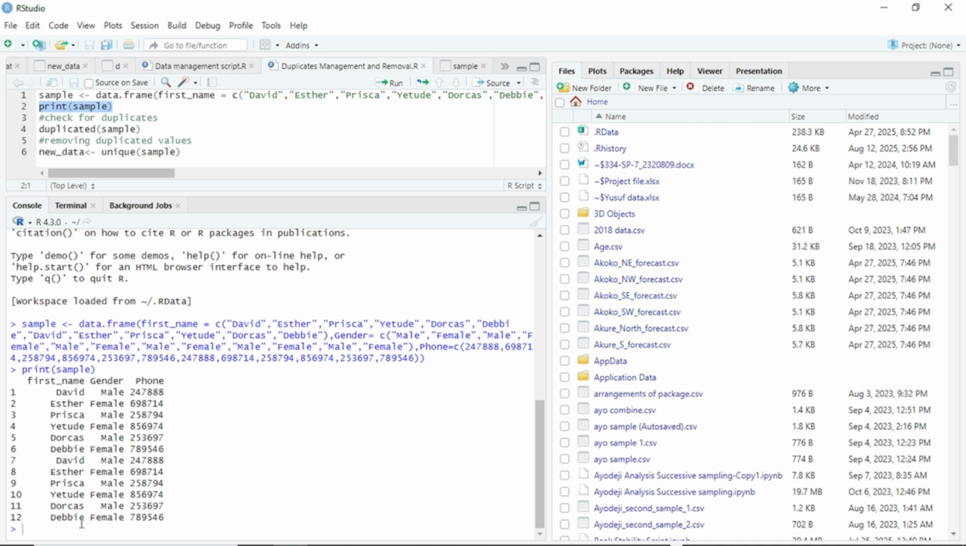So the first thing we are going to be doing is checking for duplicates. How do I know if my data frame or my data set has duplicated values? There's a function in R called duplicated. When you use duplicated and then the data set, it gives you a logical output. Wherever you see true, it means it's duplicated. Wherever you see false, it means it's not duplicated.